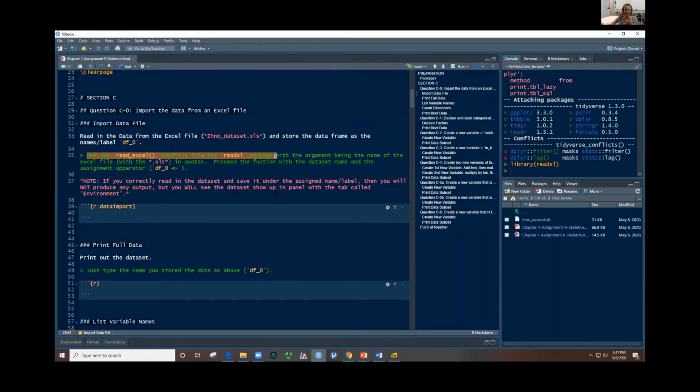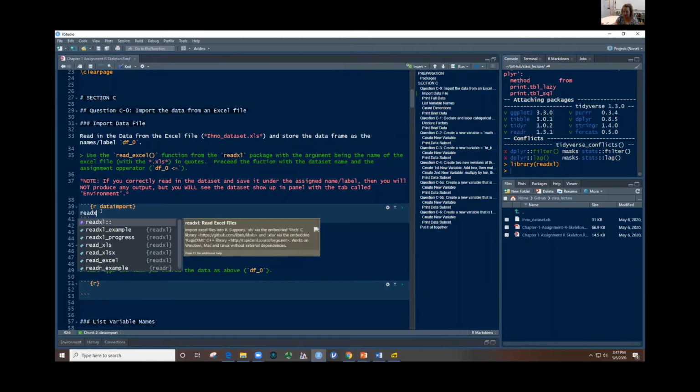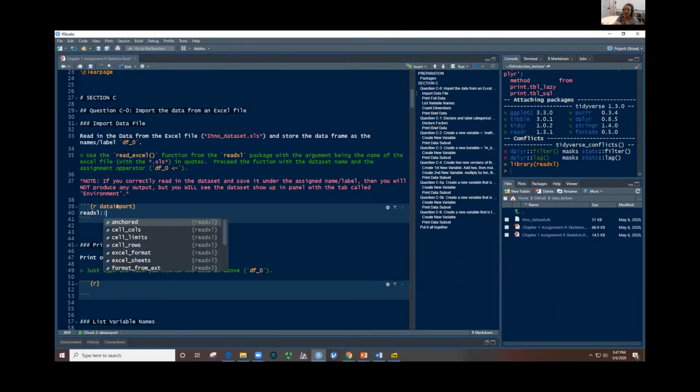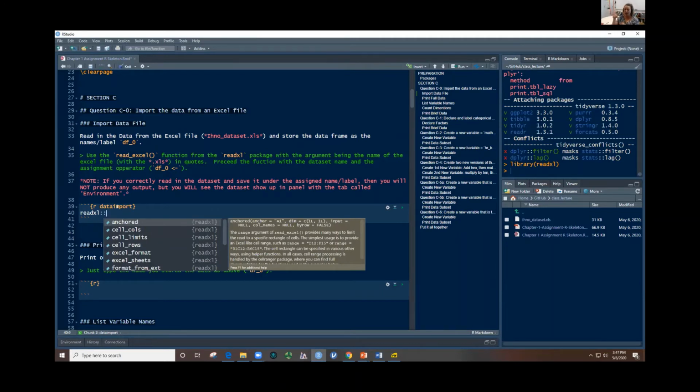It's the package name. So I'm going to type into here on line 40, read, and then the letter X and the letter L. That's the package. Notice that some stuff has popped up. RStudio does this autocomplete. It says, do you want read_excel? And if so, here's a little snippet of the help menu. And it tells you some stuff about it. Yes, that's what we want. And you can click on it, or you can arrow down and enter for all these autocompletes.